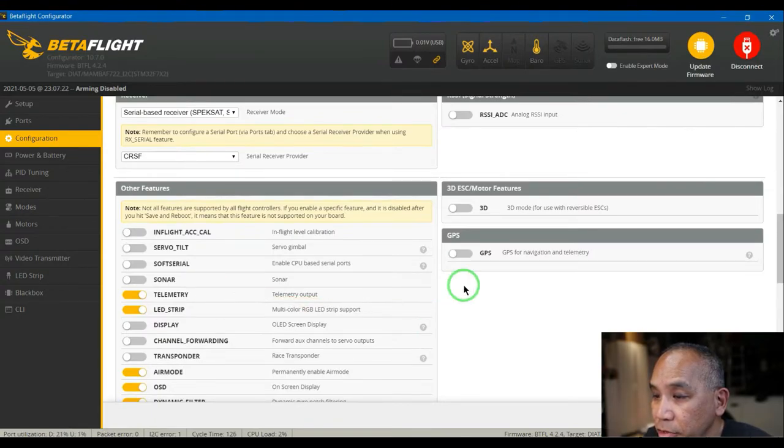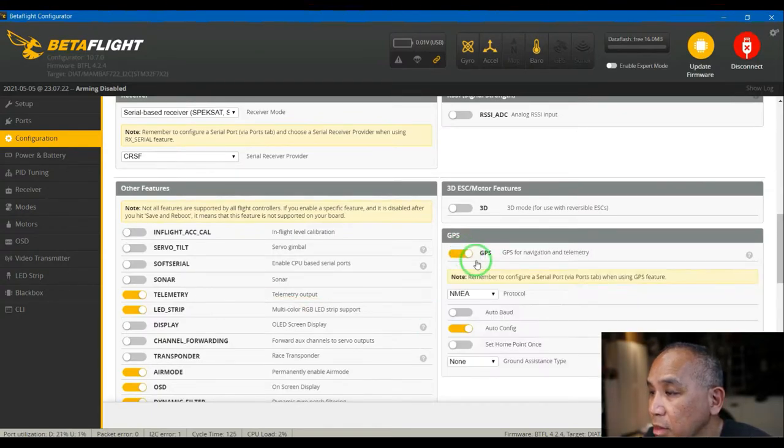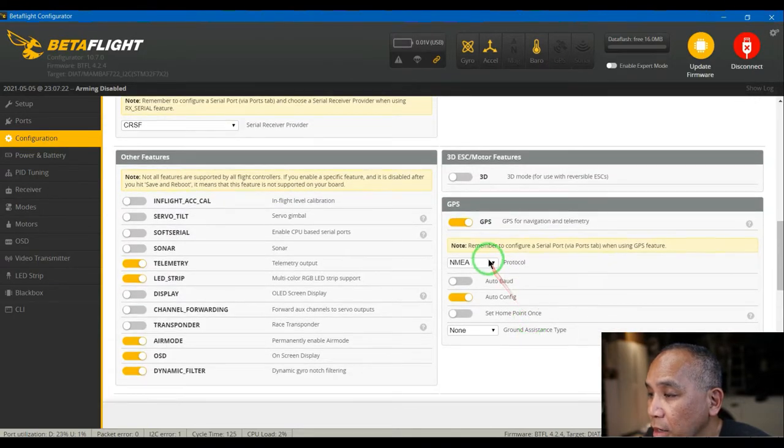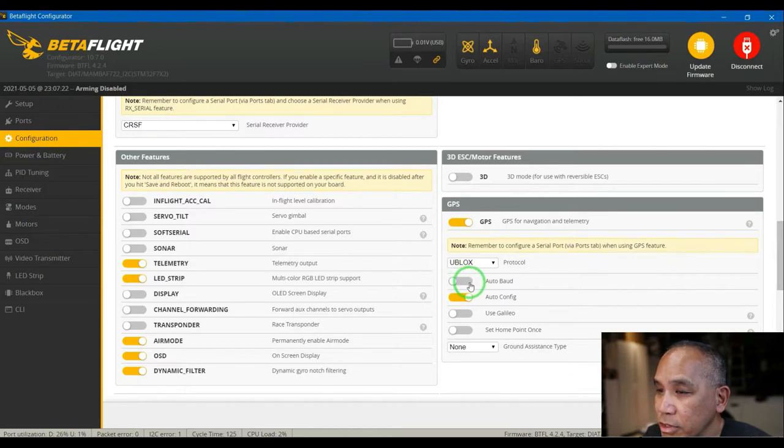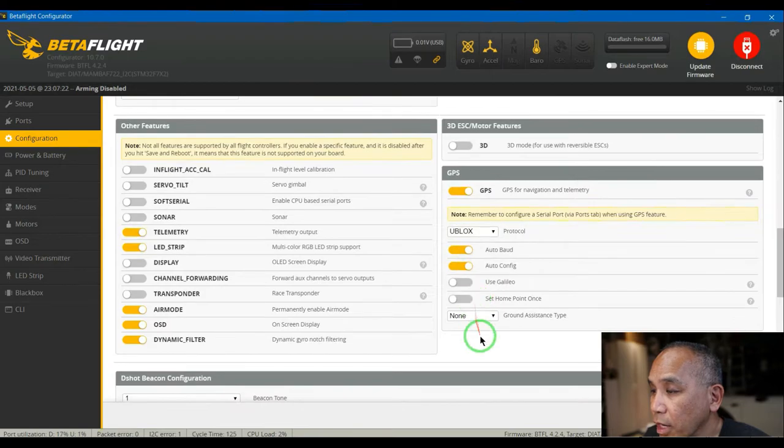Here you make sure telemetry is on. You turn on GPS since it's on. And then the protocol for most GPS, and in this case, it's going to be u-blox. So change that to u-blox. The auto baud rate, since we had auto on the configure switch, I turn this on. Auto config, you leave those alone. Now ground sensor assistance, we just put auto detect.